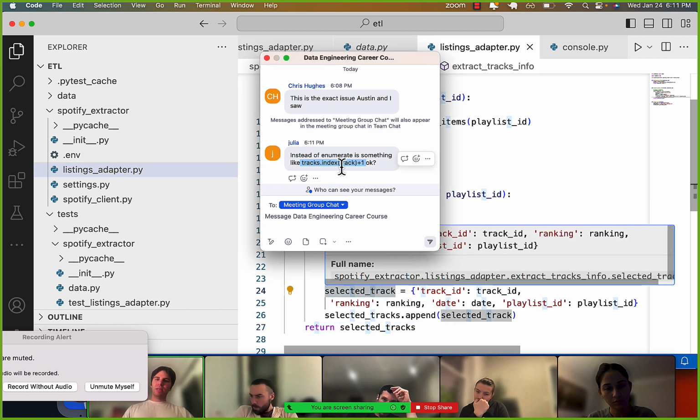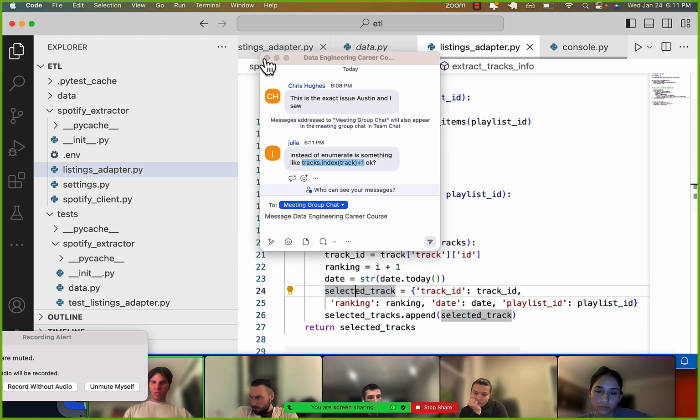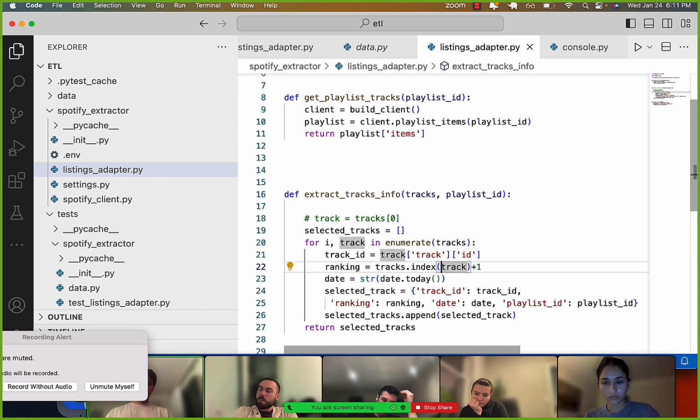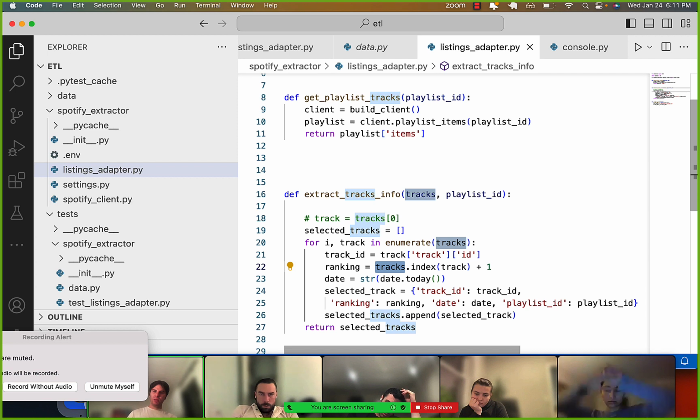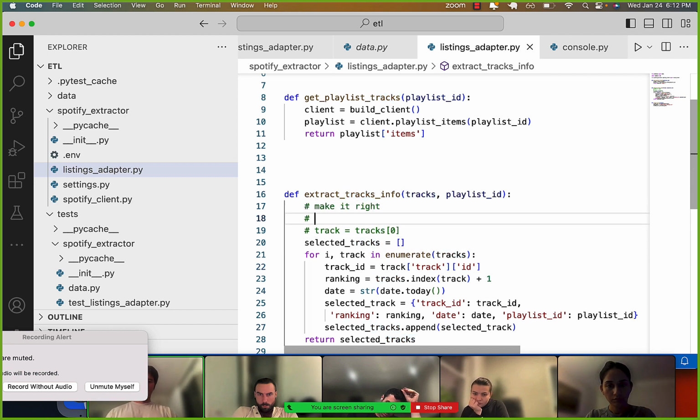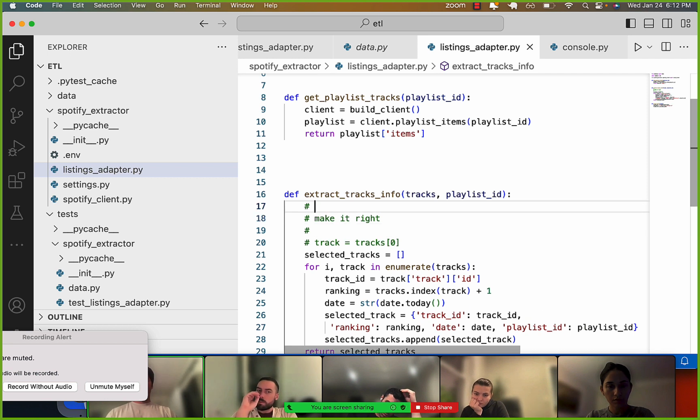That's okay. So Julia was asking about doing it this way. To get the ID, what if we just did this? I'd say this is fine. It's not a big deal, but this is slower. The rule is: make it work, make it right, then make it fast.